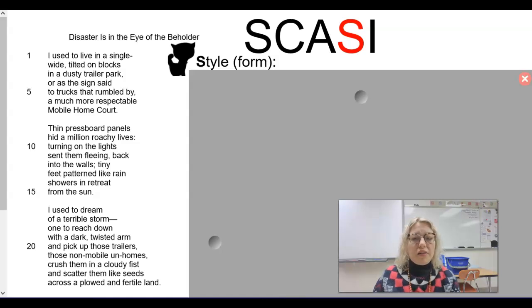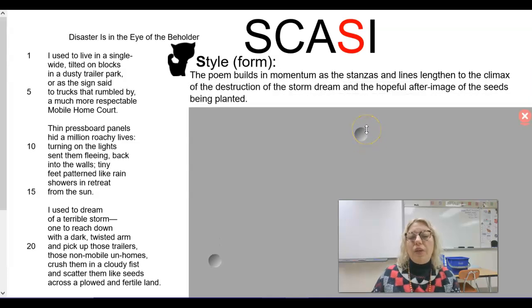Remember, when we start analyzing poetry, we start with things that are not debatable. We want to make literal claims about interesting aspects of style. And so here are a couple you could use. The poem builds in momentum as the stanzas and lines lengthen to the climax of the destruction of the storm dream and the hopeful after image of the seeds being planted. So builds in momentum, that has to do with these numbers of lines in each stanza.